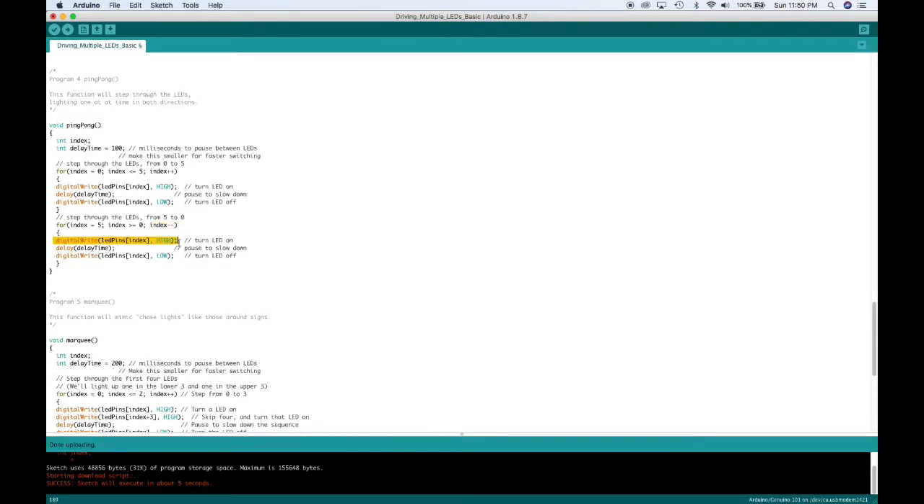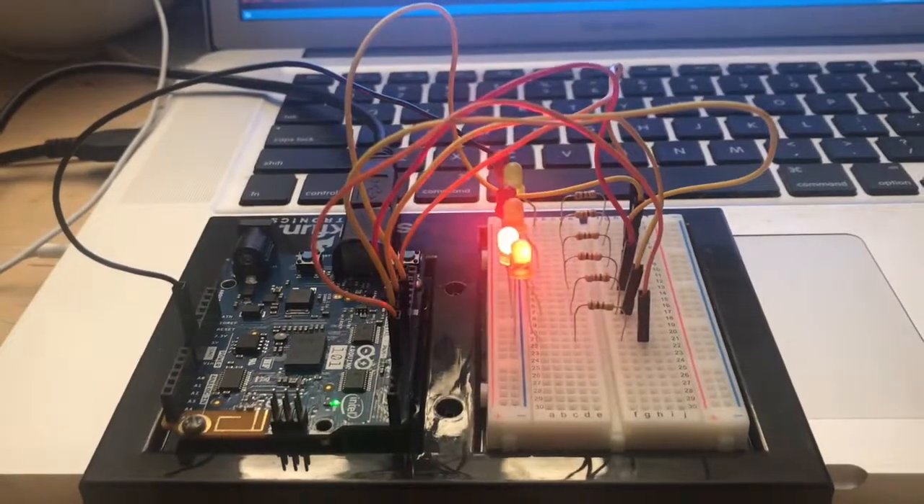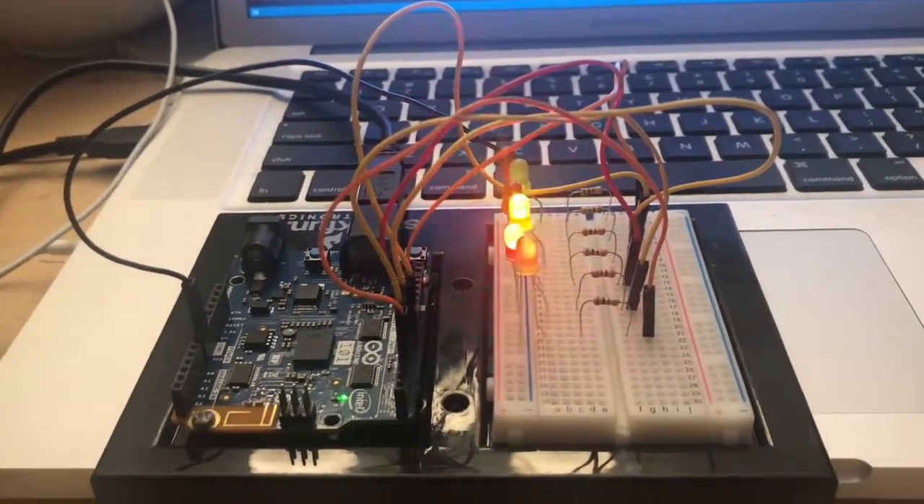digitalWrite(LED pin[index], HIGH) will turn the LED on. It's going to delay, and then it's going to turn it off using digitalWrite(LED pin[index], LOW). And then that's the code. It's going to loop all the way through. Here's program 4 running through the LEDs.